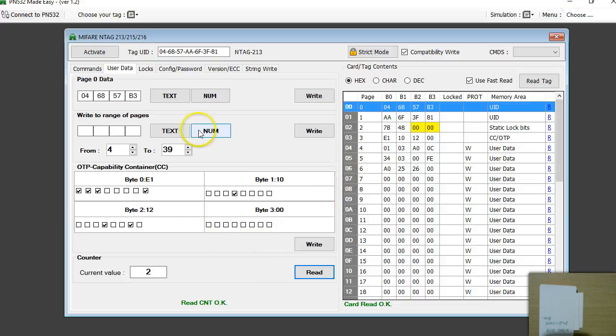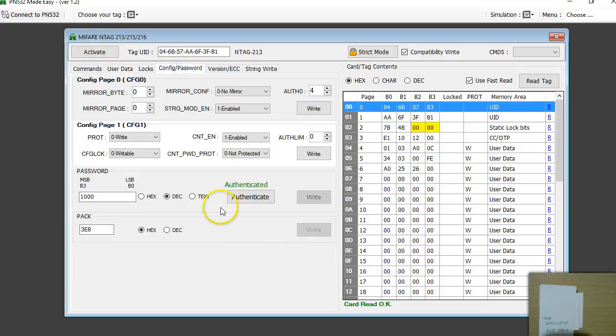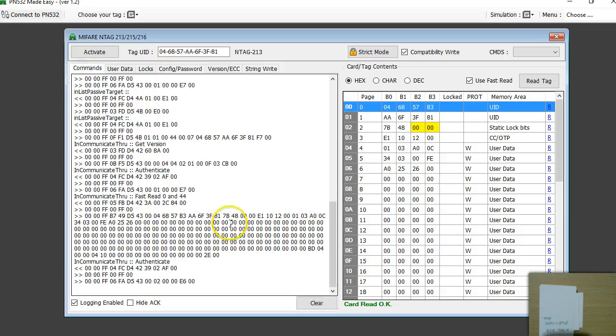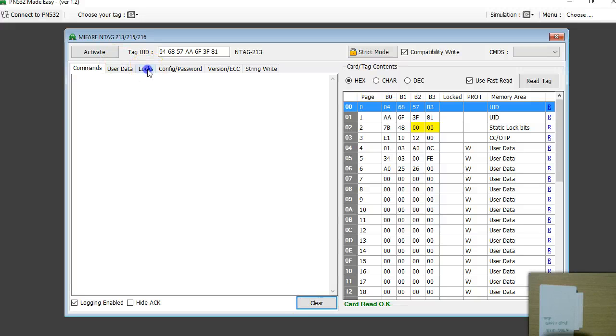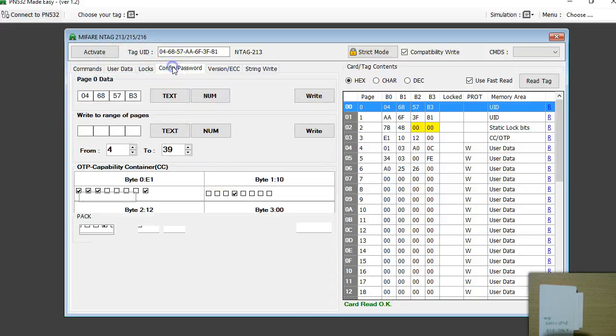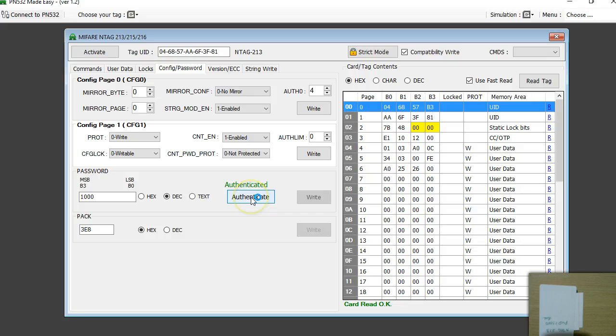And I can try here. So go to the password command, and the password is still 1000. So close this. These messages, okay, they are not right because they are from the previous screen. So let me close this and try again.